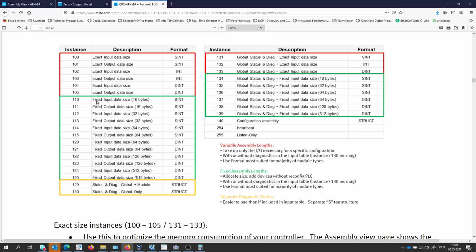Every time if you are choosing a fixed input data size, then you are telling the system, okay, we are allocating just the amount of bytes depending on the instance. For example, here 110 would mean we are allocating 60 bytes. We don't care how the system of API is looking, we just use the first 60 bytes. For this video, we are using now, for example, the 100, the 101, and because we have chosen diagnostic, the 131. All three are in SINT format.